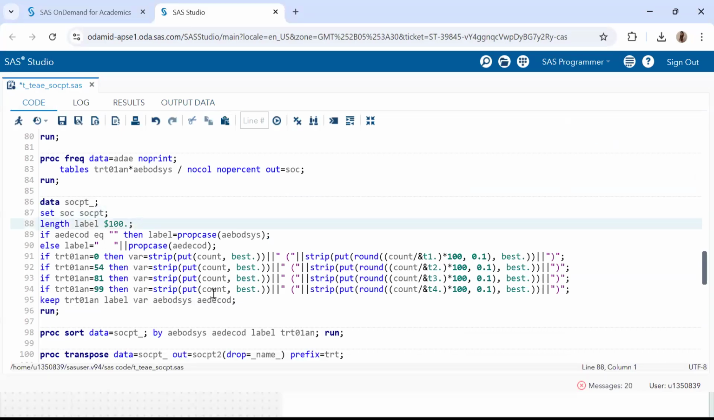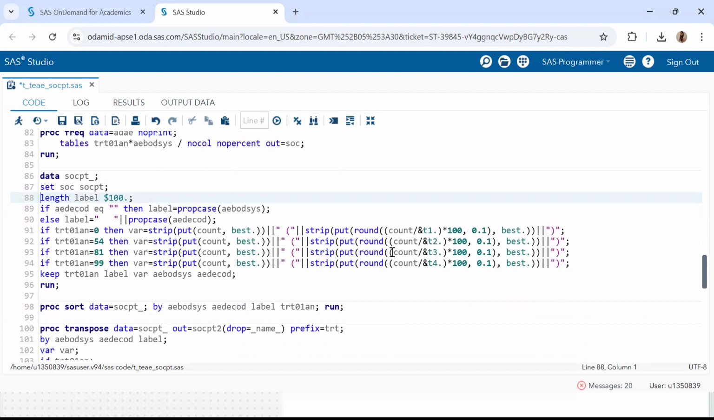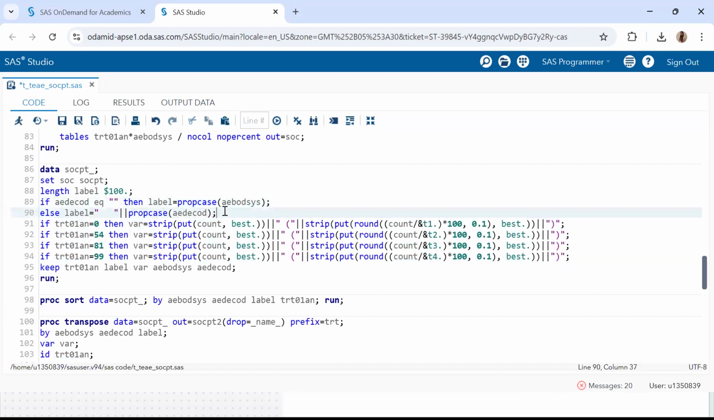As we did in the earlier dataset to create the number of subjects having at least one PT, in the same way we will create a where column for each treatment here. We are applying the same code here, so that will create the where column. But to create the label column, which is the first column that we have to display here, you will see that we have to display the SOC and the PT, but the PT has to be indented some spaces to the right. To achieve it, we have to see a few things here.